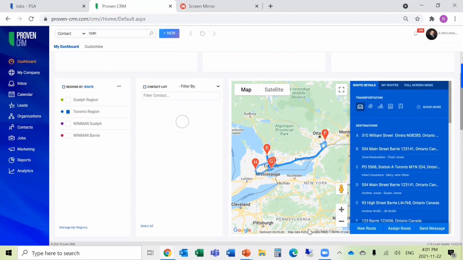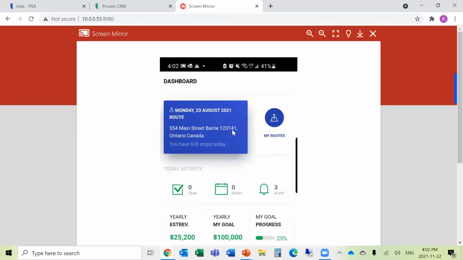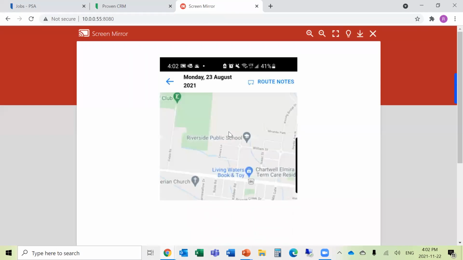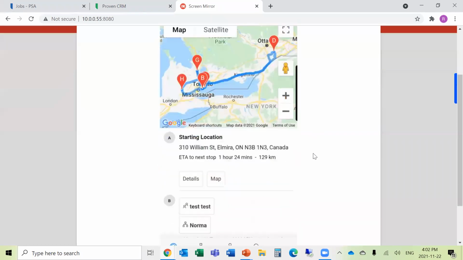And in addition to this, the details that we capture on our routes can be logged directly from our mobile devices. Proven CRM comes equipped with a mobile app, allowing me to take the information that I've set up in the web and push it directly to my mobile device. This will allow me, as I go out and visit these clients, to log my activities directly from my phone.